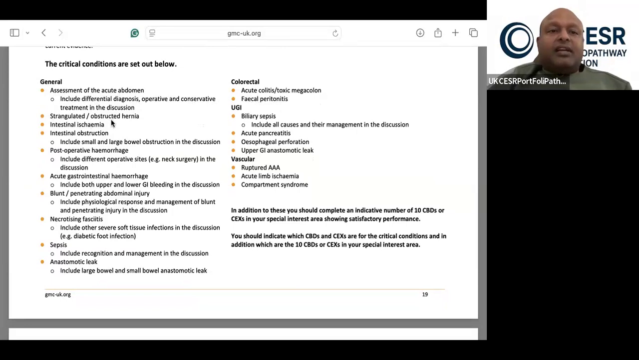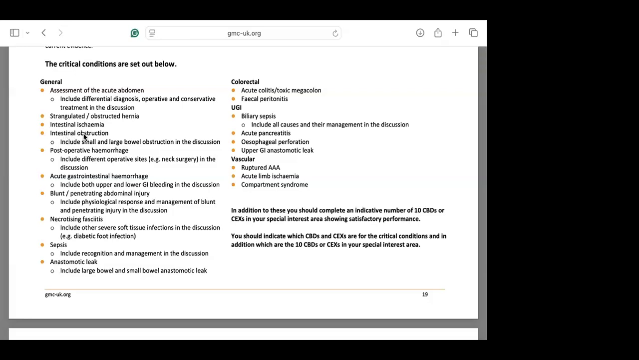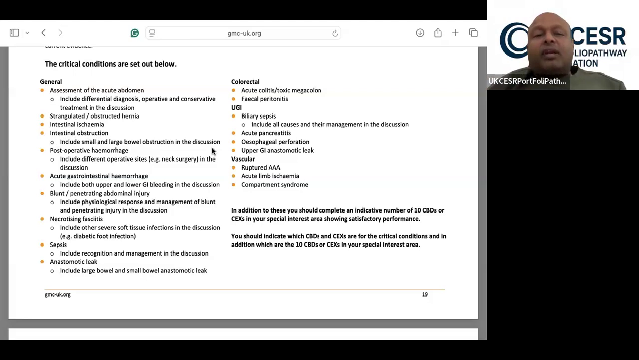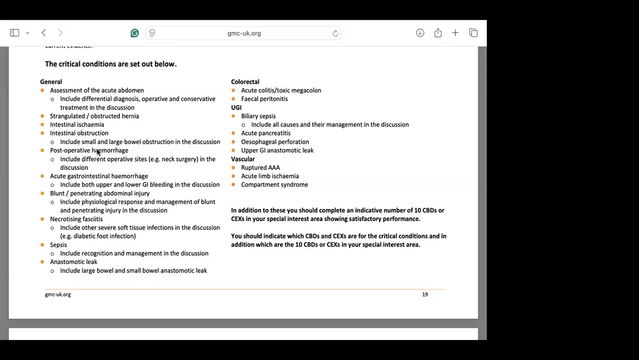Case number two, strangulated hernia. Case number three, obstructed hernia. Case number four is intestinal ischemia. Case number five, but there should be a page number as well, like which page. That is something you have to do lastly. This is the index actually. What I'm talking about is index, intestinal obstruction. And the index is last though, isn't it?